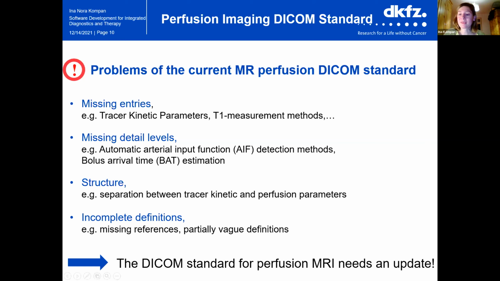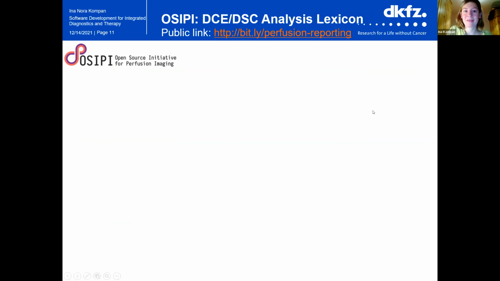So in order for DICOM parametric maps to be used in practice, we think that the DICOM standard for perfusion MRI needs an update. From this demand, the initiative of coming up with the DCE-DSC analysis lexicon came up, in order to have a lexicon that can be used as a basis, for example, to update the DICOM standard.